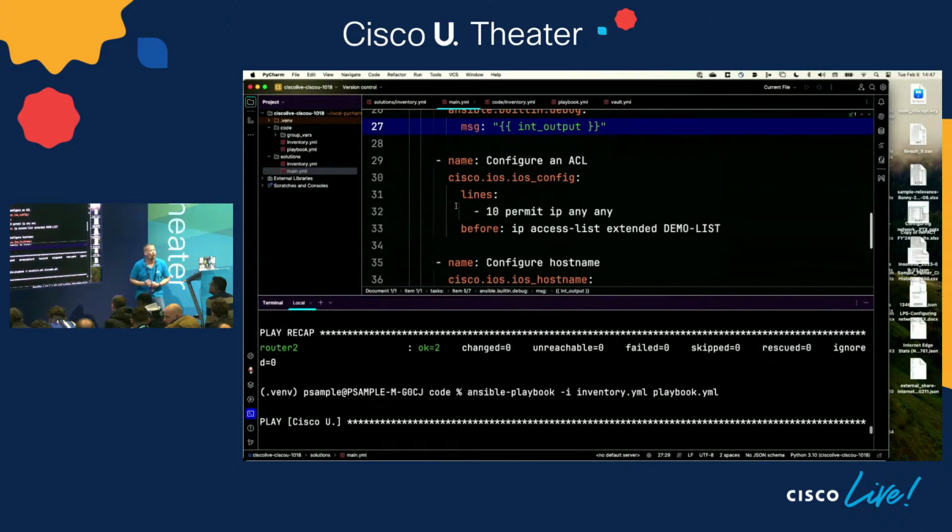And then if you wanted to perform configuration on a device, there's one called iOS config. And here you just put the lines that you wanted to execute on the device. So if I wanted to configure manually using CLI commands, I could do that there.